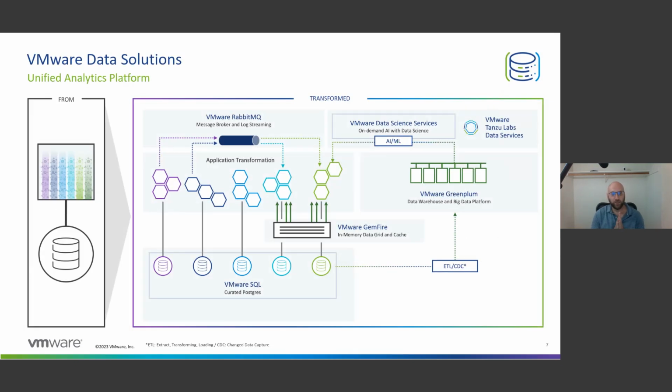So let's get into that a little bit. As part of this unified platform, we have several main components. We have the Greenplum component, which is what we're going to focus on, which is the data warehouse and the big data platform that is your consolidator and your analyzer of the data. But then as well, you've got to consider how to move the data, how to send the data through messages and streams through VMware RabbitMQ, how to query the data for applications through Postgres, VMware SQL, and how to make it accessible in real time to applications through VMware Gemfire.